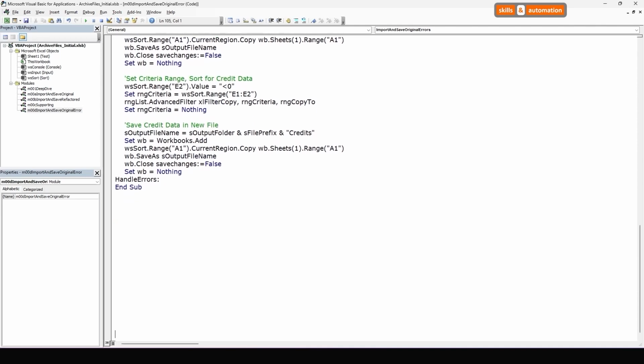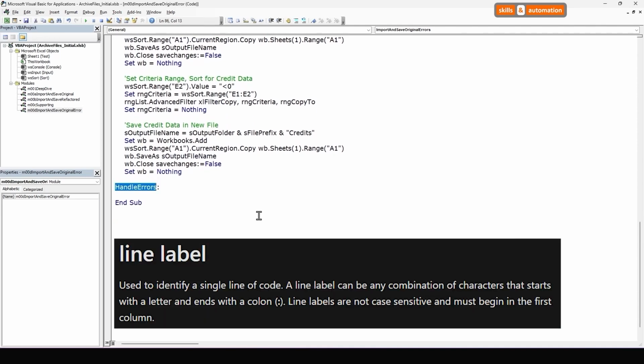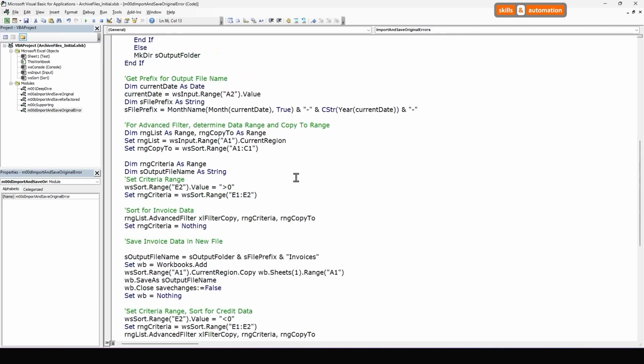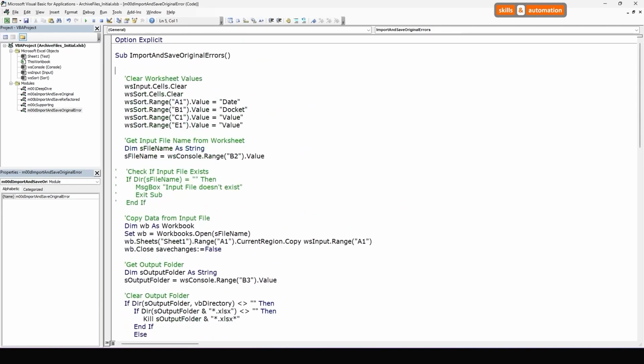Make some space. A label is like a bookmark in your code. What we will do is tell VBA that if a failure occurs, jump to our bookmark or label. So let's construct this logic so that you follow what I mean. Let's now go to the very top of our code and we will tell VBA to go to the label handle errors when an error occurs at any point within our code.